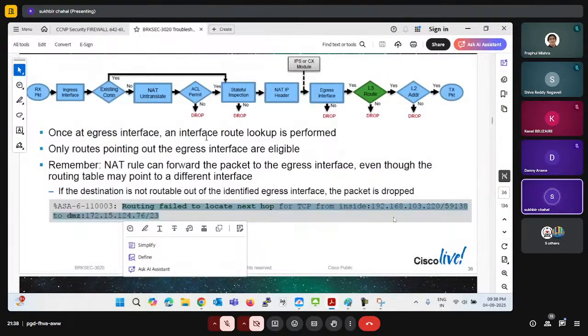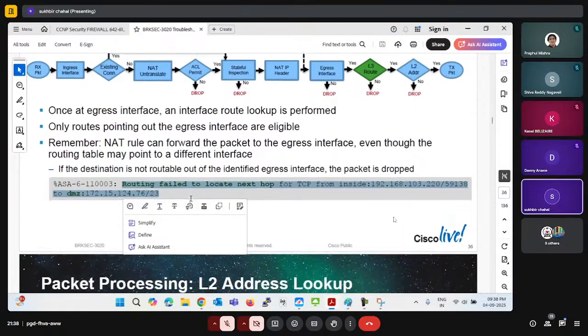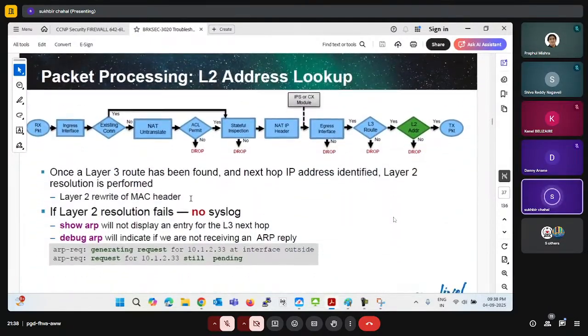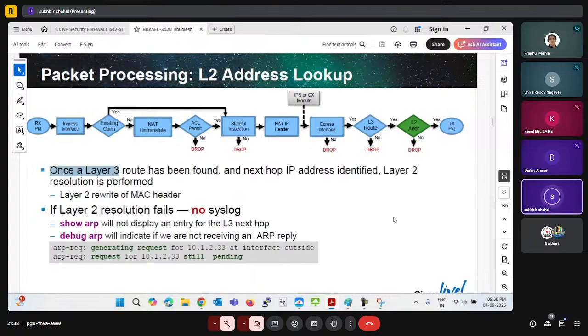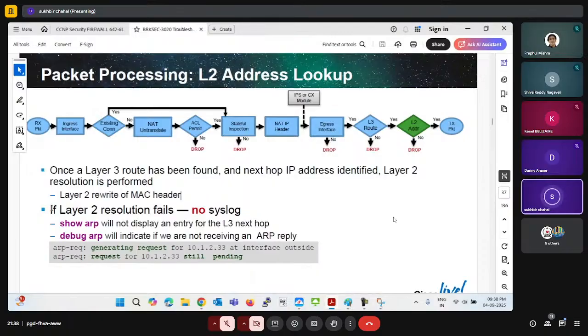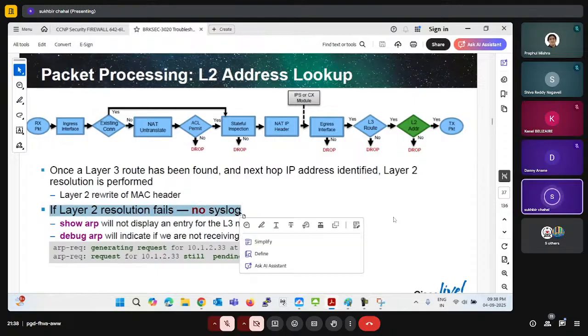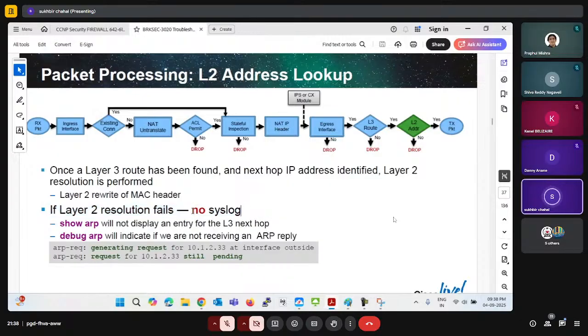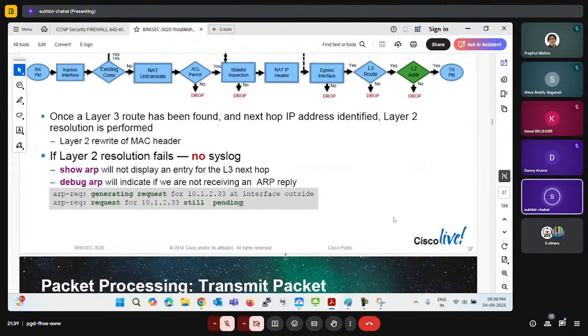If you check here, we checked layer 3. If we don't have a route, now we have a problem with the layer 2 address. So once a layer 3 route has been found, but the next hop IP address identified is not resolved, we need to check if there is any problem with layer 2 traffic. If layer 2 resolution fails, there will not even be syslog packets. Even the logs will not show you that. So you need to debug the ARP, and it will show you messages like generating request is pending.